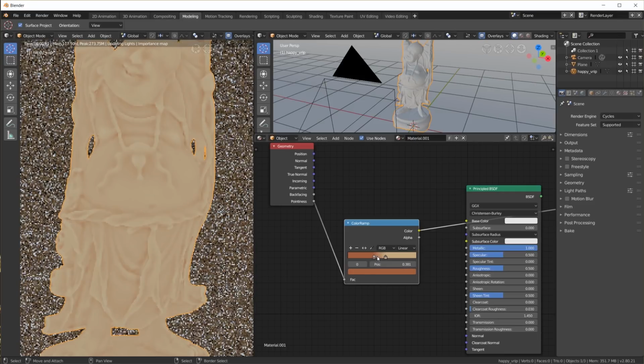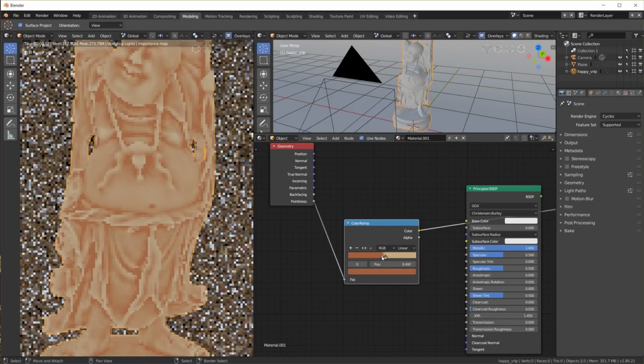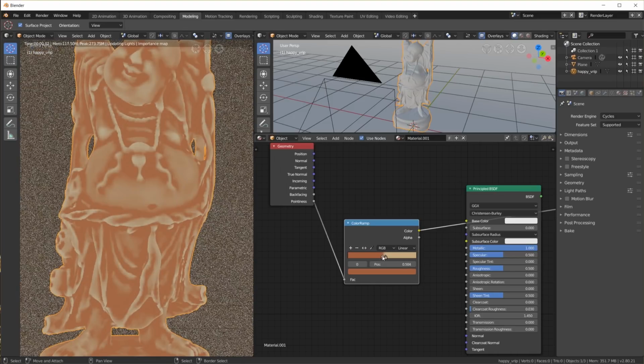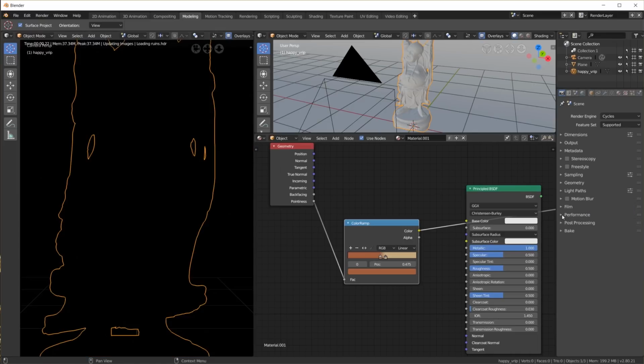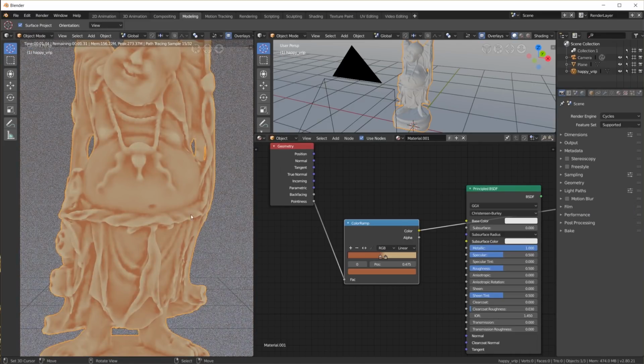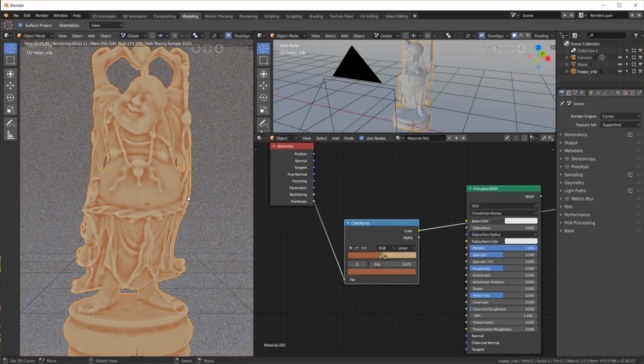You can also play around with it if you want more dark areas or more light areas. So this is what you get. I am also going to switch over to GPU rendering and use my GPU so we get a faster render.